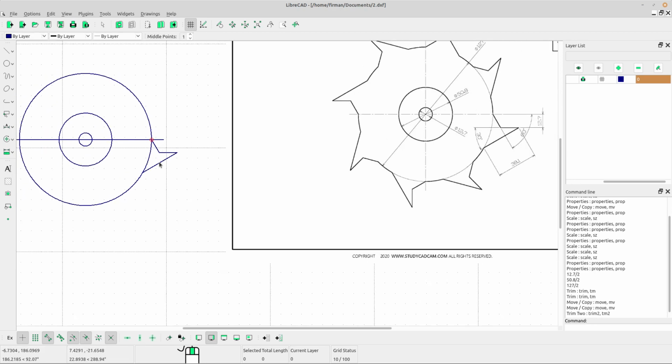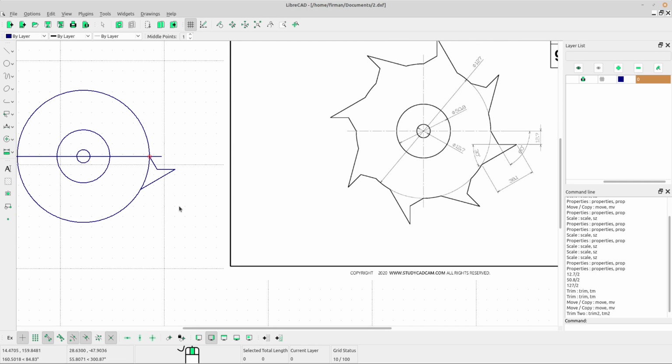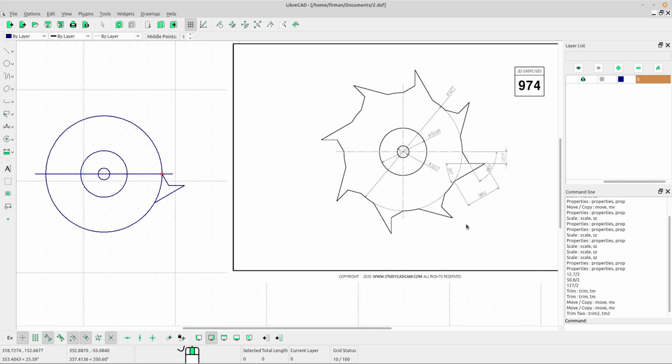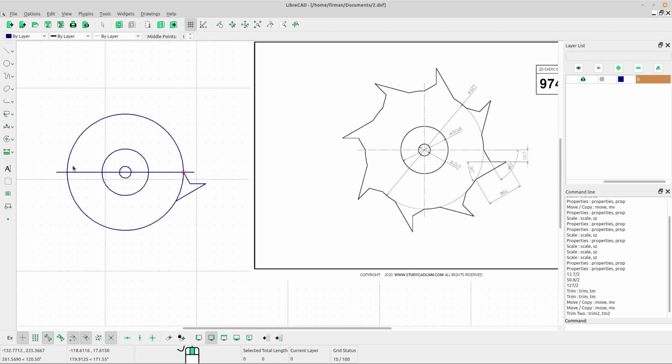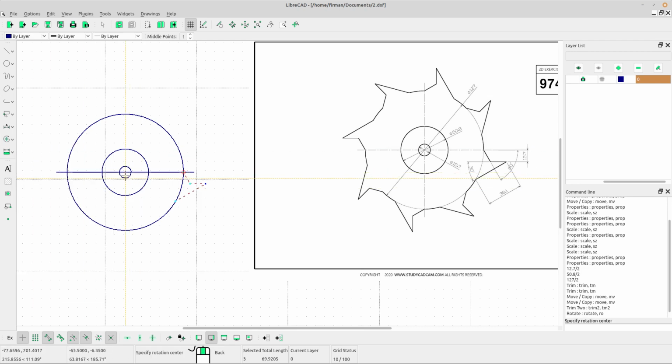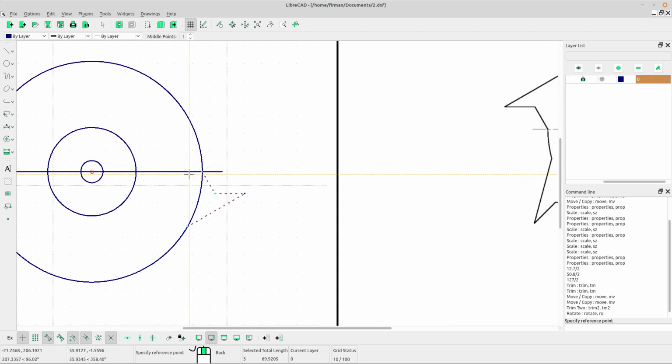Okay, now I think we should, what next? Okay, I want to copy this shape, 1 2 3 4 5 6 7 8, into the 8 positions around the circle. Okay, select the shape and select the rotate tool. Left click at the center of our circle. Left click at the reference point, maybe there.